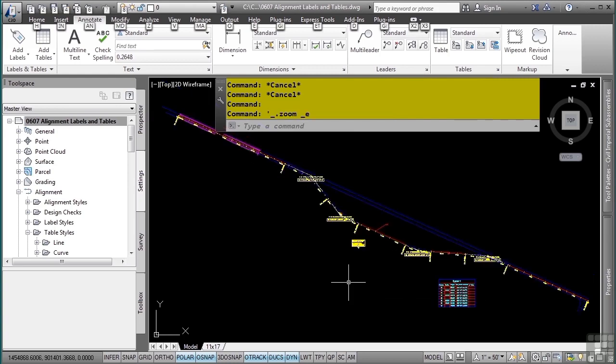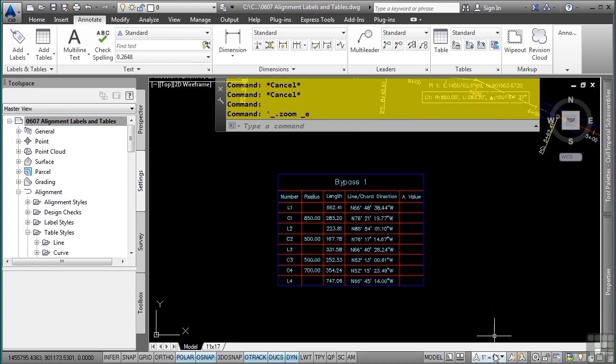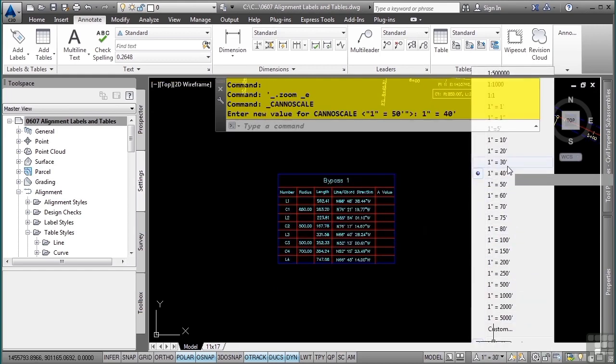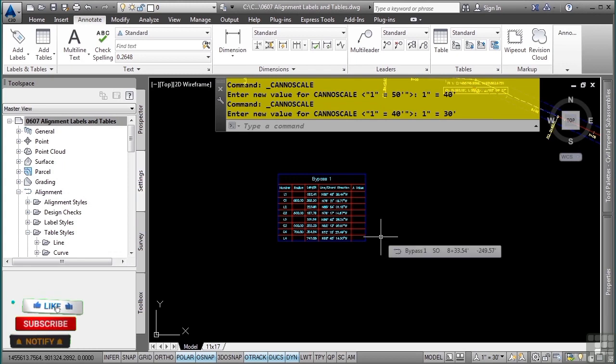What's also really nice is that tables are annotative automatically. So when you change your annotation scale, the tables will update automatically. So you can have tables in model space, unlike AutoCAD tables that should be placed in paper space because they are not annotative. This concludes this video discussing alignment labels and tables.